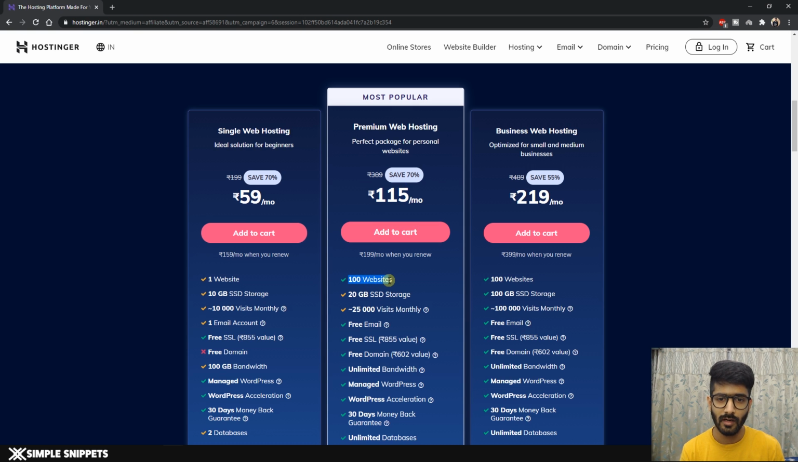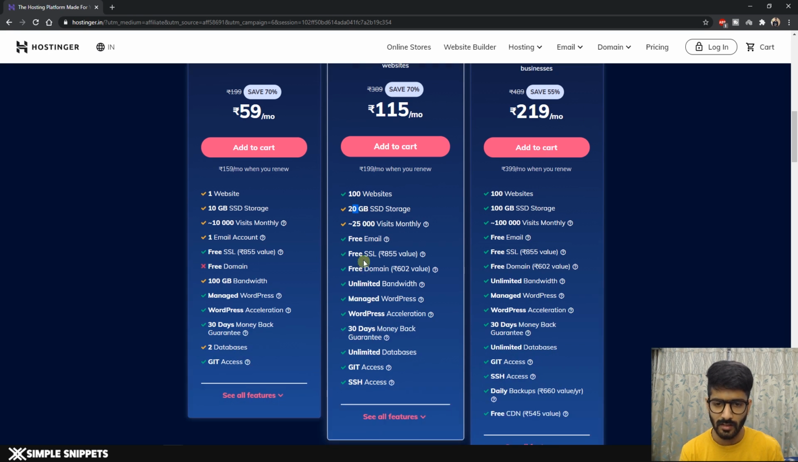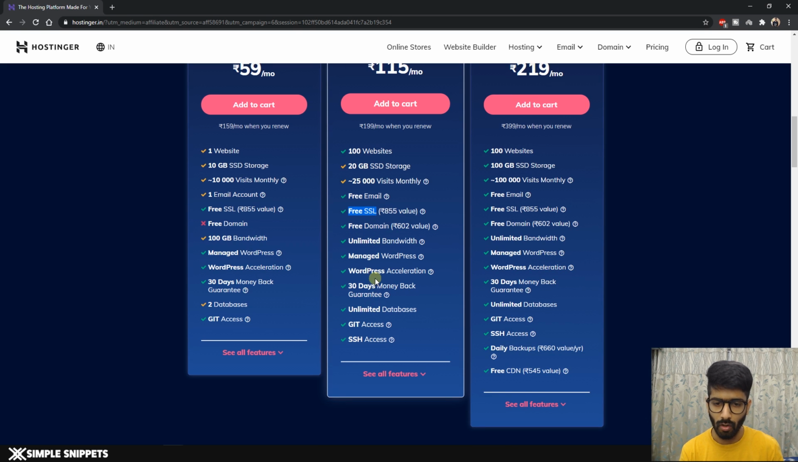So you can have 100 clients, and if you're even charging rupees 10,000 per client, you get the idea, right? You can earn a lot of money and you can cover that expense and make it into profit. There are many other advantages, like you get 20 GB SSD space, free emails, and a free SSL certificate, which adds an extra layer of security. Then you get unlimited bandwidth and a lot more.